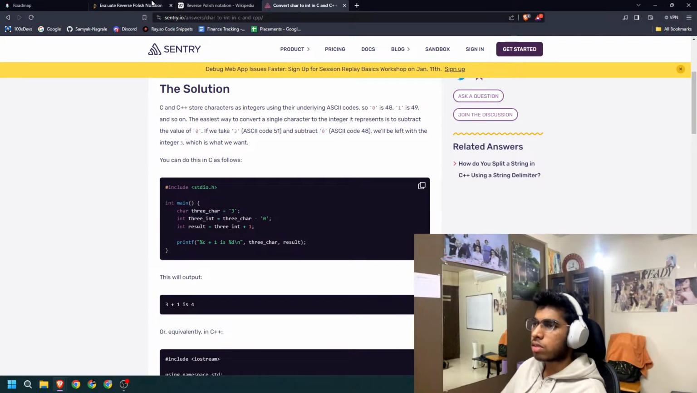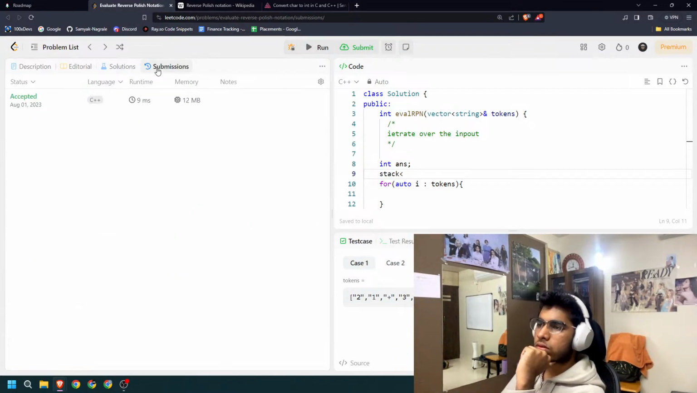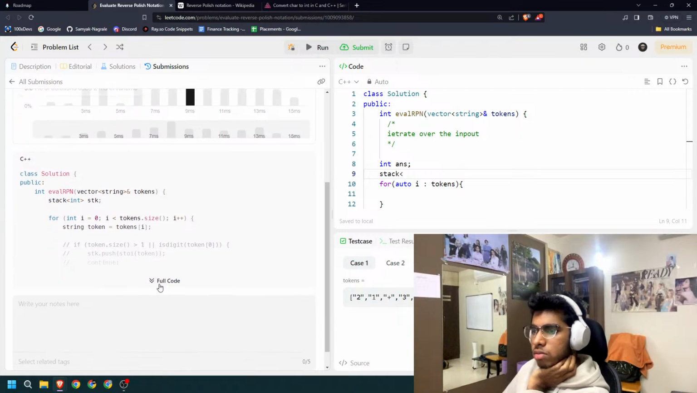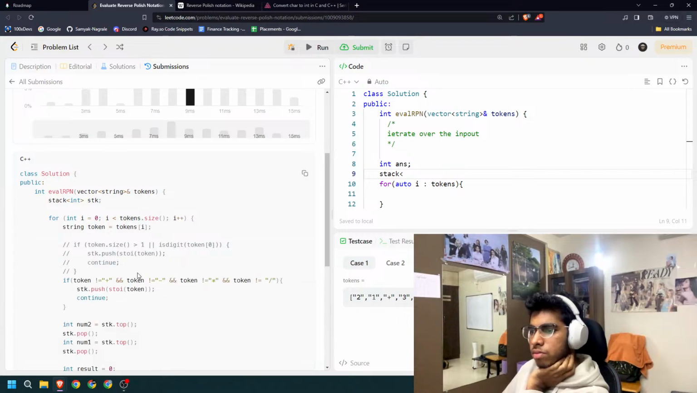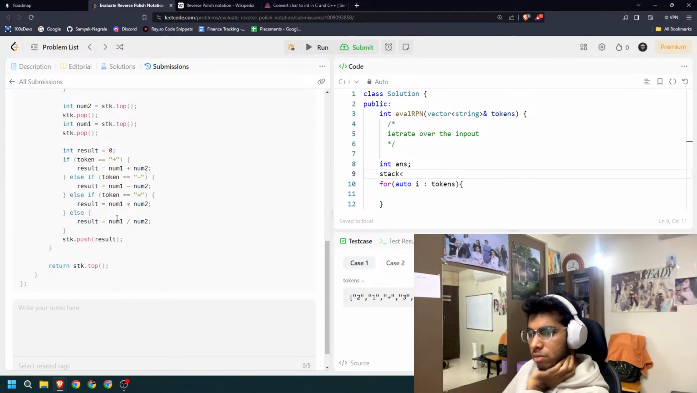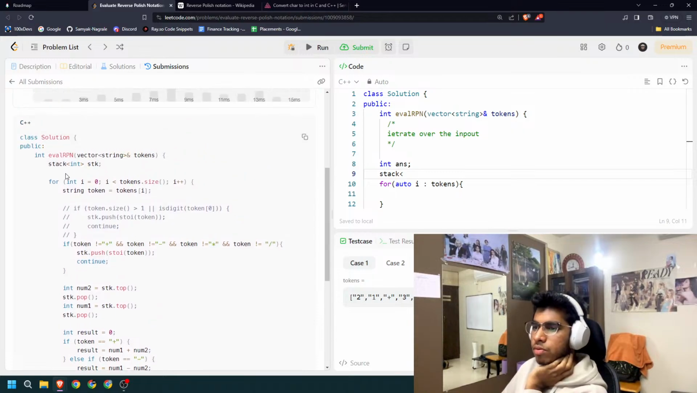Ah, yes, typecasting. But I'm not sure about this, so I'll just check my solution here. Yes, it is an integer stack. String token will be the current token. See, this is the same approach. Declare an integer stack, then just iterate over the tokens, and the string token will be the current token, or the I token.